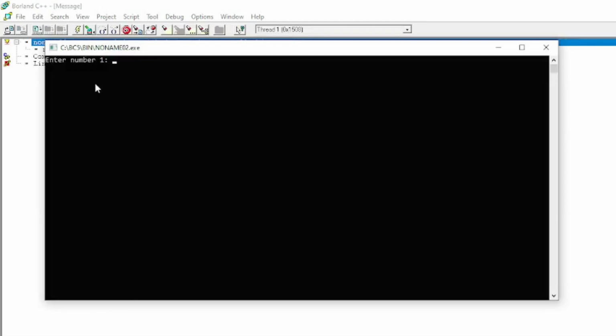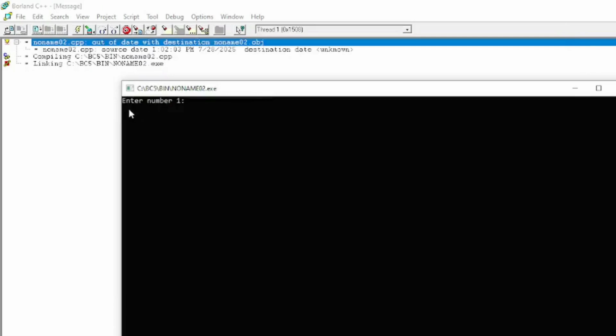So if the program is correct, it will compile it and go to the output screen. It is showing me the message enter number 1. So I am entering a number, then I am pressing enter. It has gone to the next cout statement, that is enter number 2. So I am entering number 2, that is 23, and I am pressing enter.